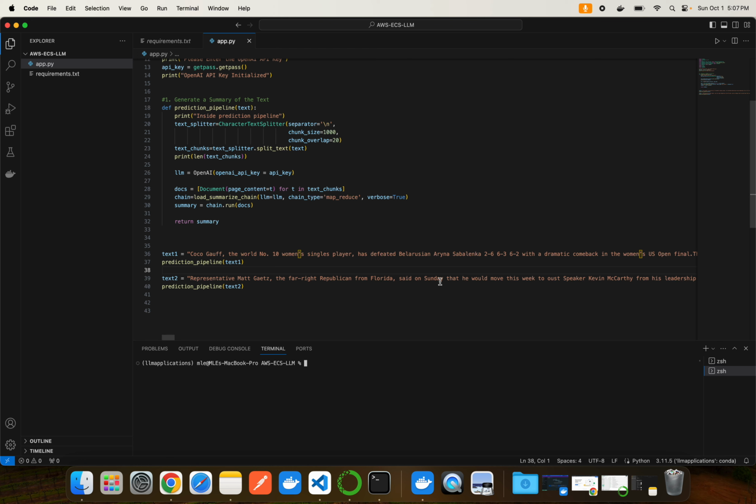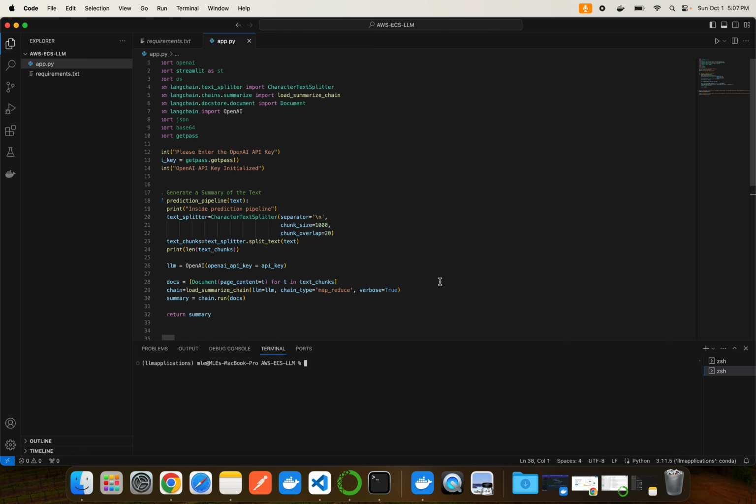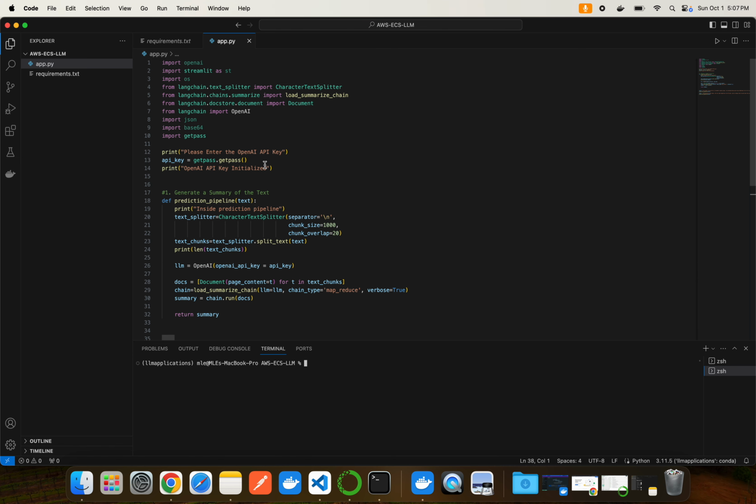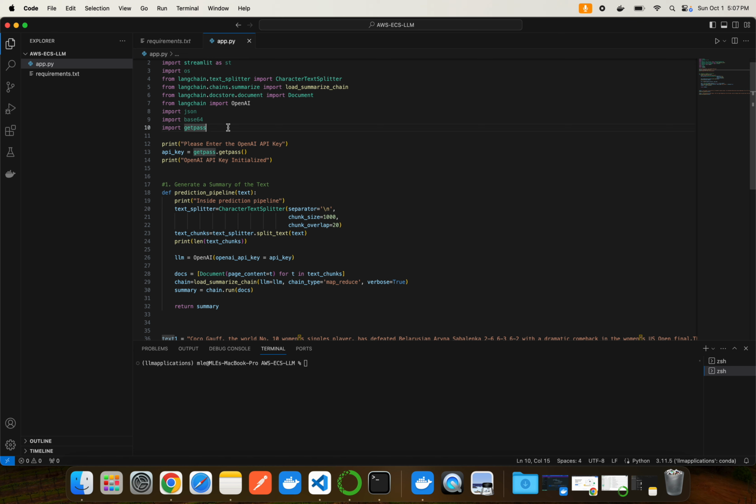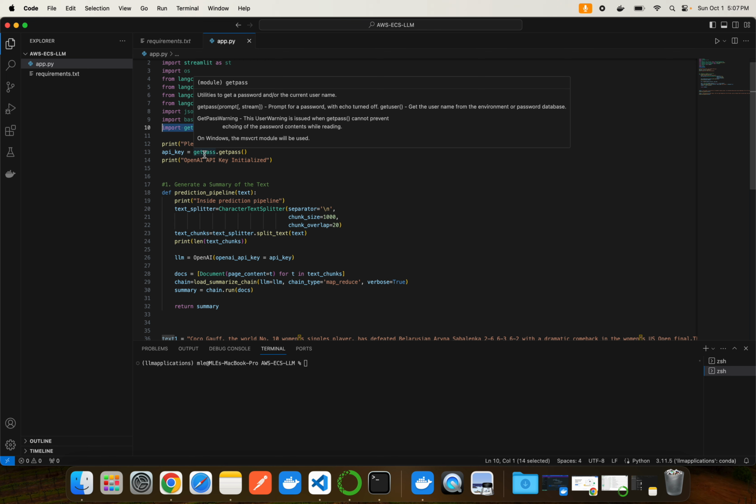So after writing the prediction logic in the last video, I just made one more change to our code, which is to import this particular package, that is import getpass. And this package would help me paste my API key into this global variable, which I defined in the last video, in a safe manner.